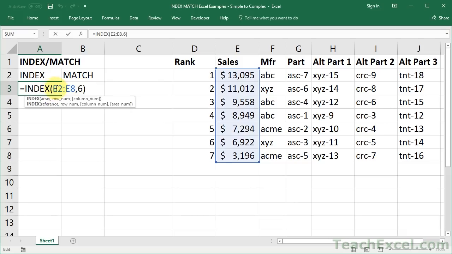Now if you make the array argument larger than one column, let's say we do sales and manufacturer, then you have to enter not only the row number argument, but also the column number argument. So let's say we want to go down 2 and to the right 1. We enter a 2 for the row number and then comma 2 for the column number, because we're going down to the second row and we're going over to the second column, and that should return XYZ.